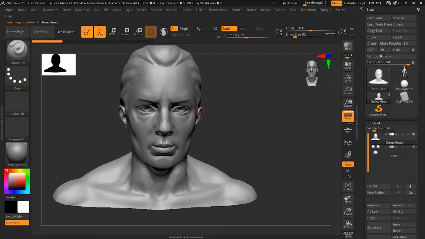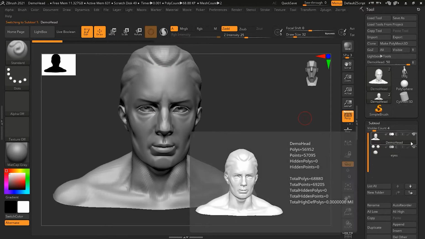Okay, now if I press Alt on my keyboard and click on any of the subtools, you can see that the selection jumps to that subtool. If I want to go to the eye, I will press Alt on my keyboard and click on the eye, so it will go to the eye subtool. If I want to go back to my demo head, I will press Alt and click on the demo head, and it will go back to the demo head.